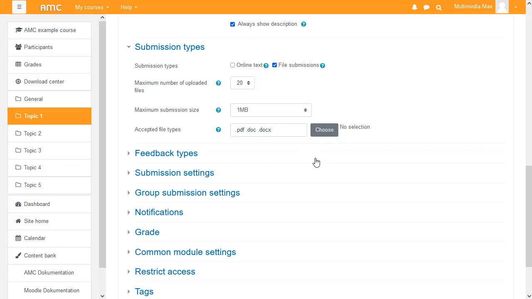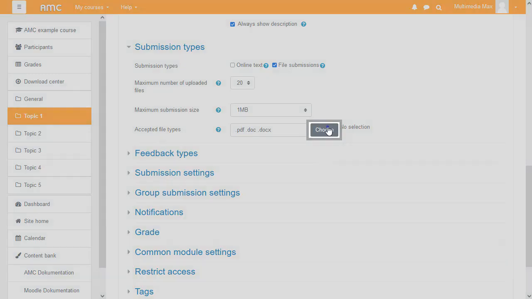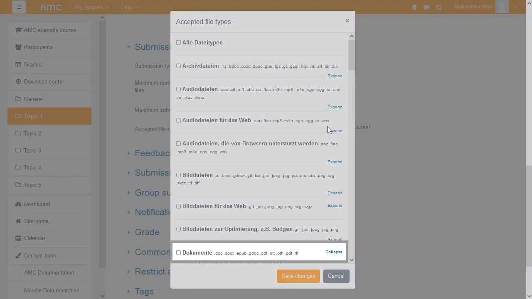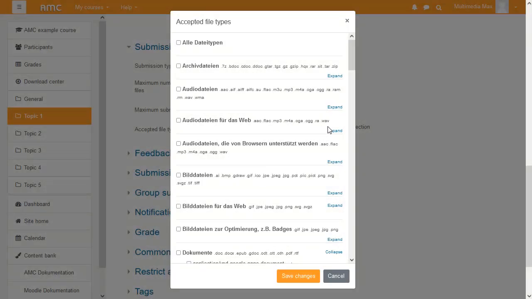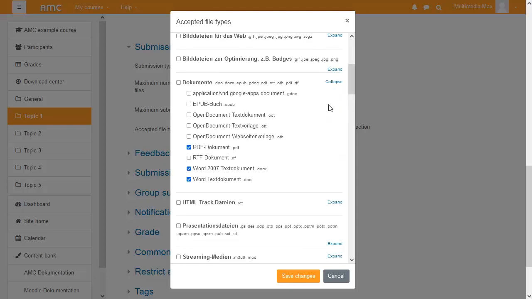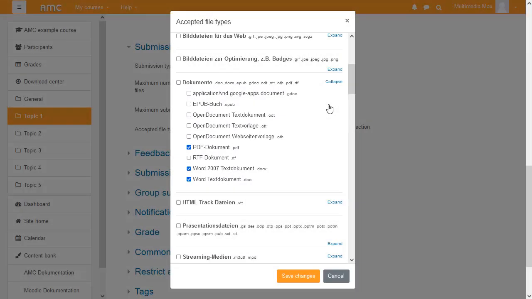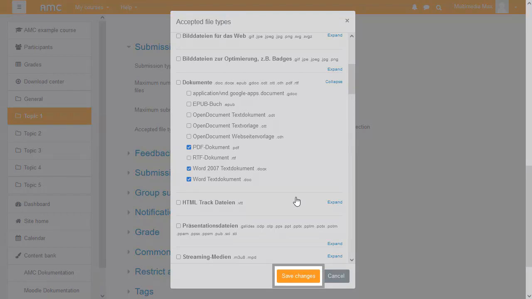Alternatively, you can also use Choose to open a window where you can choose from available file types sorted by topic. PDF and Word documents, for example, are located in the Document Files area, which you must first expand. Simply select the desired file types here. Finally, do not forget to save your selection.